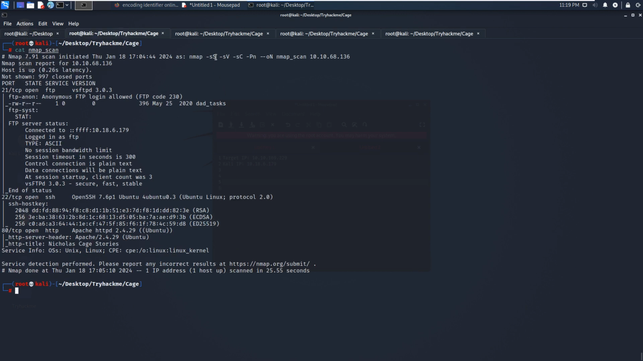I use the options of the SYN scan, the version scan, the service version, and the default script scan option. And I use the uppercase P option not to do the live testing for the target, and use this option to output the result into this file. The IP address has been changed a bit.